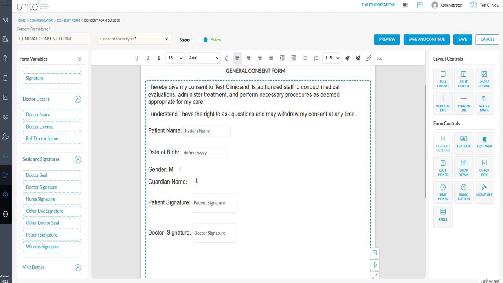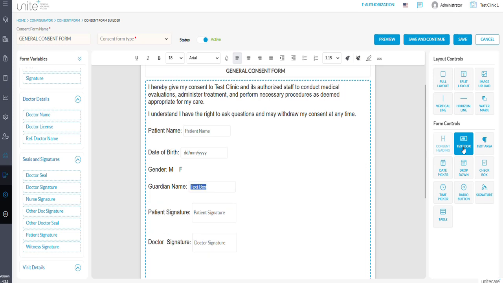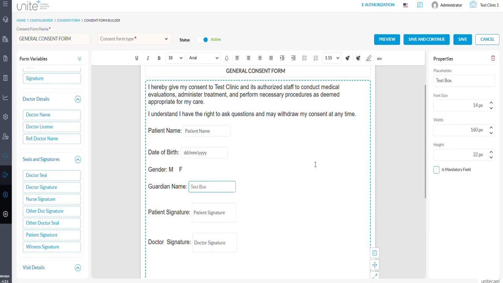And now I need to keep a text box in the guardian name field. On the right panel, I do have a text box here. Let me insert a text box. When I just single click on that text box, the properties will be opened. I can also type it here.